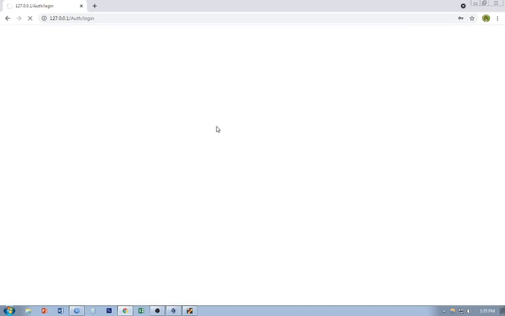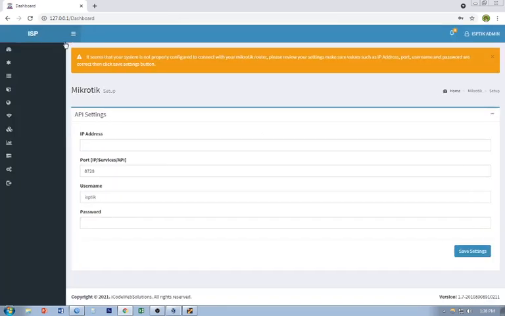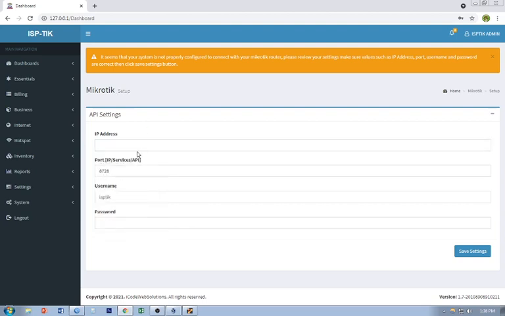While we're logged in, if this is your very first time to set up ISPTik, you will be redirected to the Mikrotik setup portal or page. So just click on OK. Once this message box pops up, just click OK, OK, OK, and there you go. You have been redirected to the Mikrotik setup page.